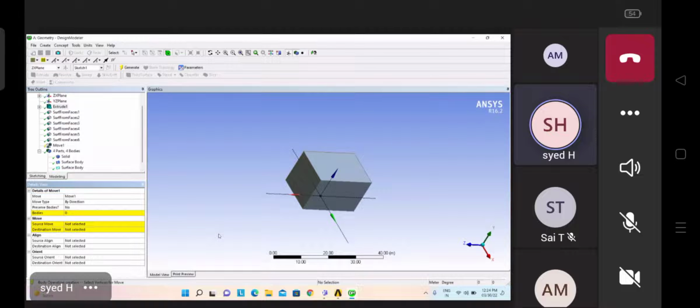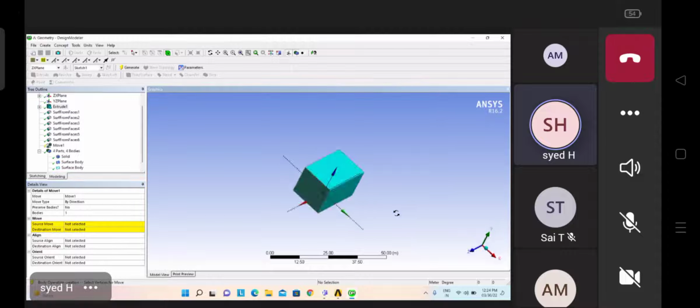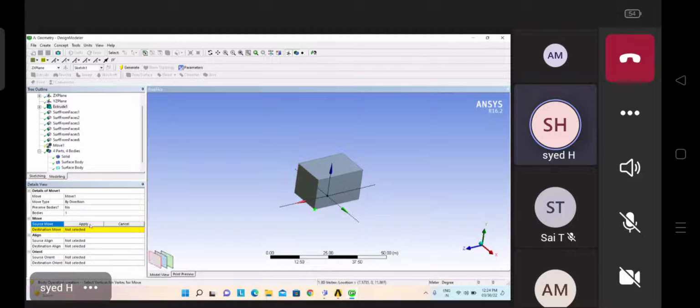Body I am selecting as this one. This body I want to move. Source move and destination means from which point to which point you want to move your body. For example, I am moving from this point to this point to this point. I want to move my body. Now see here it is moving there. Just click on generate.